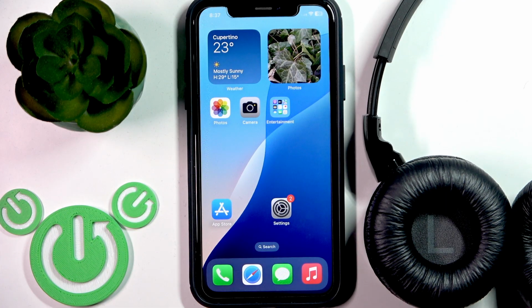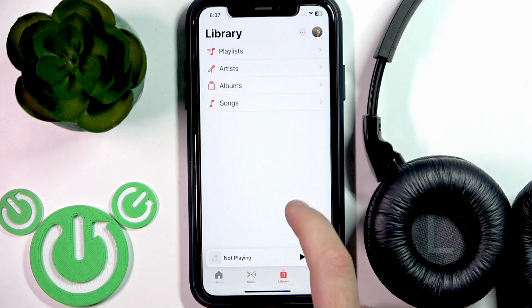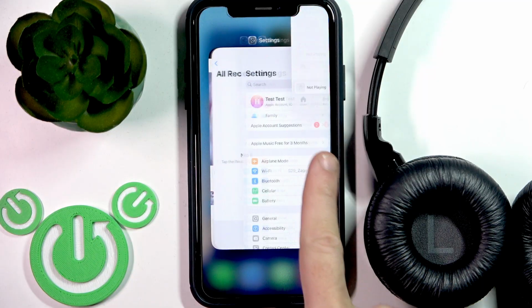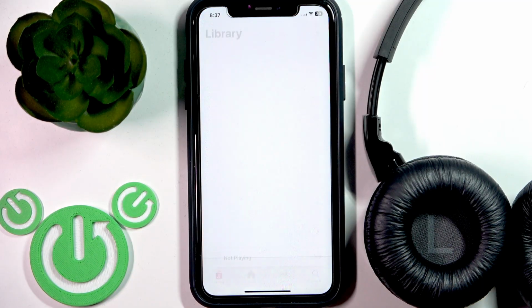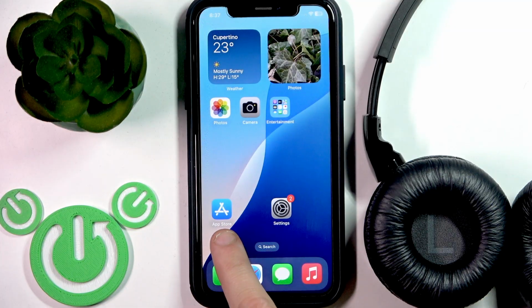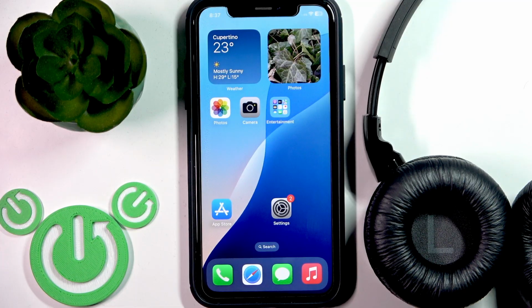The first one, I recommend to restart the audio player, so remove it from the application list and open it again. Also, I recommend to go to the Play Store or App Store and check if you have the latest version of your audio player application and update if you haven't.